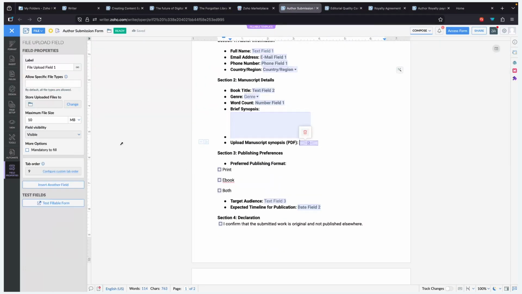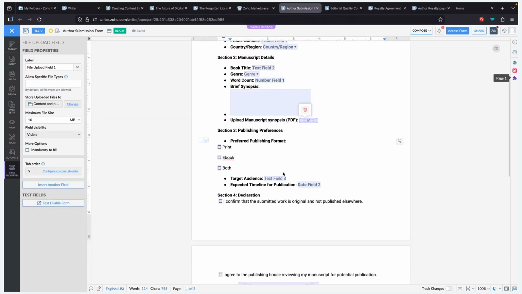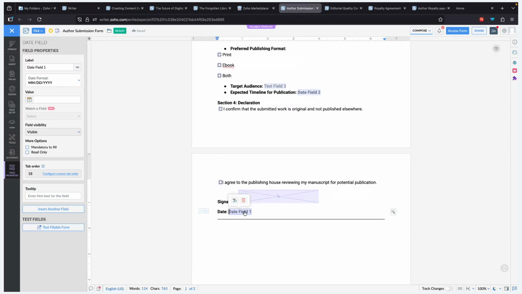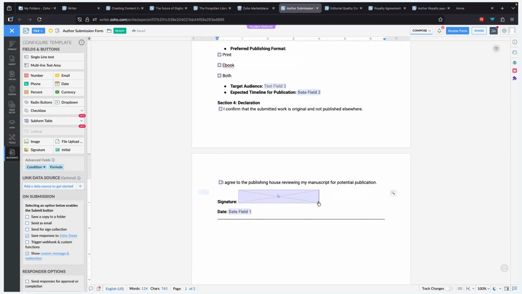So the created summary can be added as a brief synopsis here, and here we have a file upload field. I have made sure that we are going to collect the file, and I have configured the maximum size that can be submitted. Furthermore, I've added checkboxes, text fields, and also a signature and a date field.